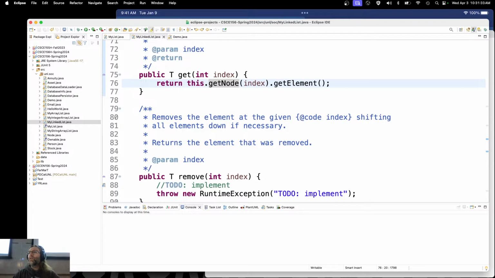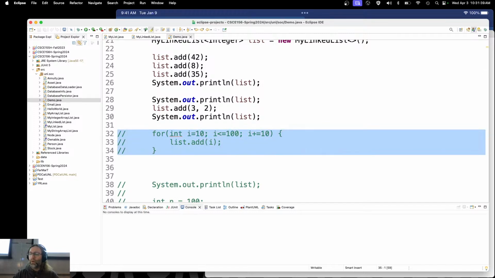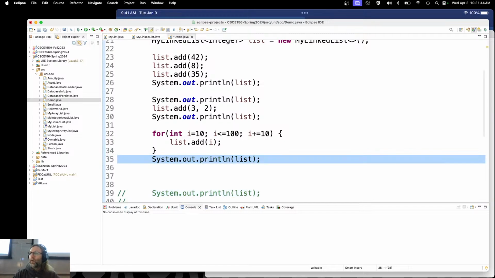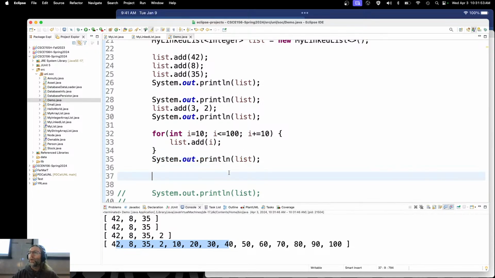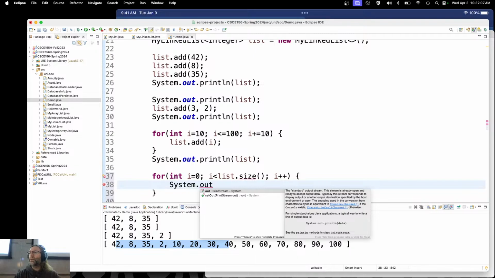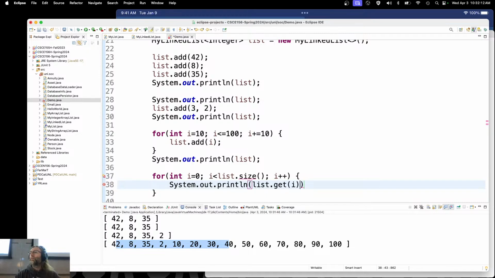Right? Let's make sure that it works by coming over here to the demo class. And remember that I've added a bunch of stuff. Let's restore this so that I add a bunch of stuff at the end. And let's also print it out because I want to see what it looks like before I test this. So 42, 8, 35, 2, and then 10 through 100 by tens. I'm going to create a for loop here, for int i equals 0, i is less than list dot size, i plus plus. Because I'm going to have a traditional for loop that simply says System.out.println list.get the ith element.